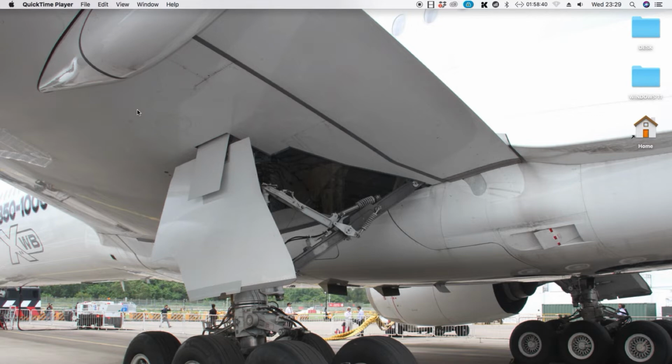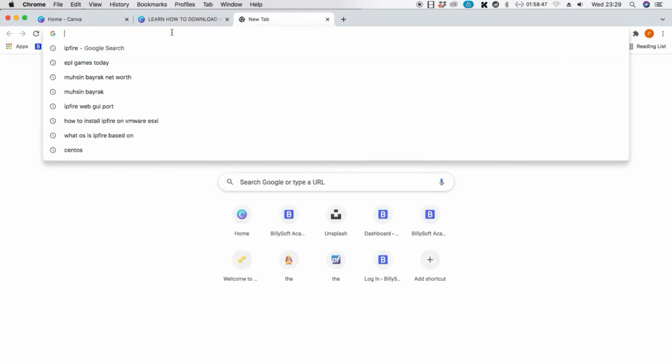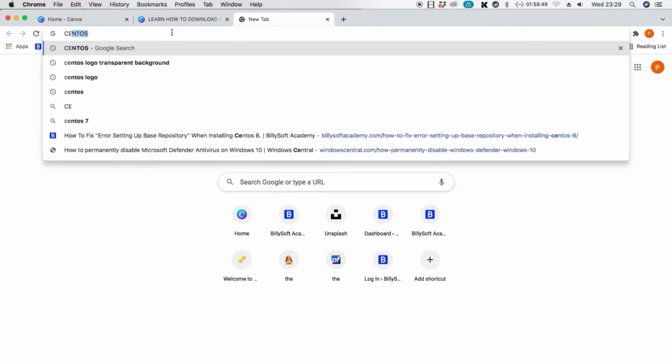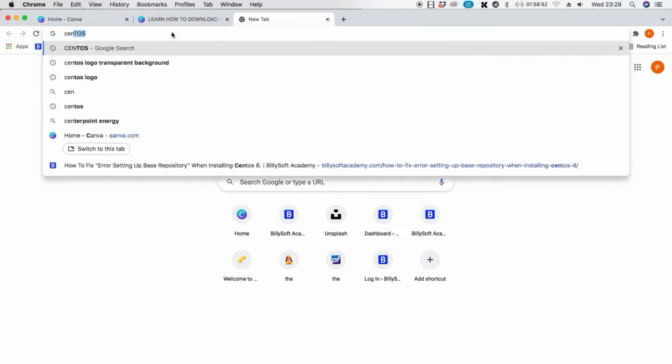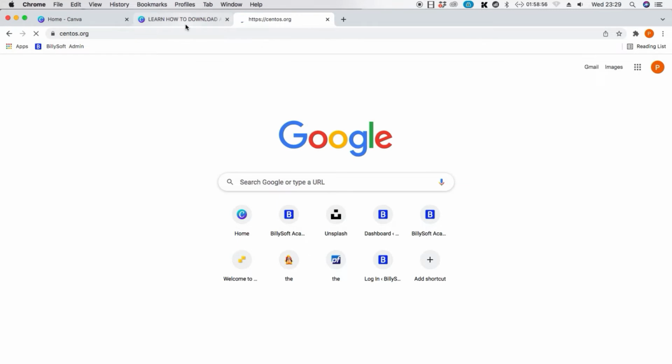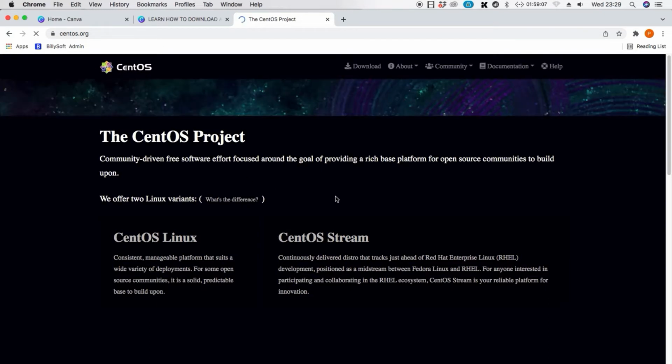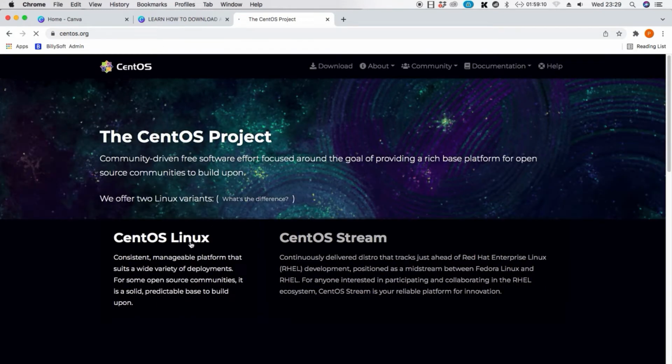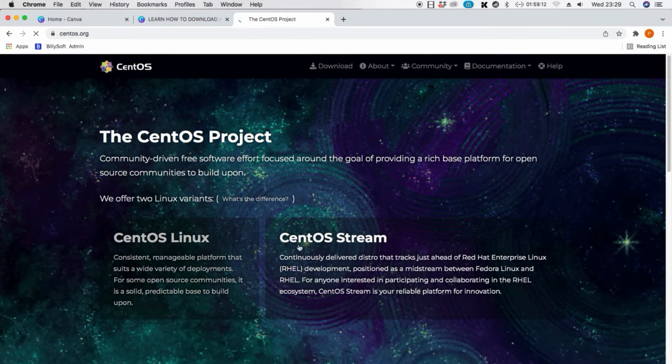So I'm going to show you how to download the OS. Open up your browser and then go to centos.org. If you just type that into the address bar, it should open up the CentOS website. And then from there, we should be able to download it. As you can see, there's the standard CentOS Linux version of the OS and CentOS Stream.